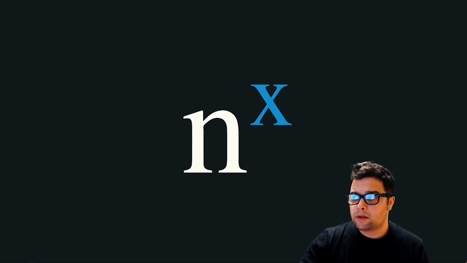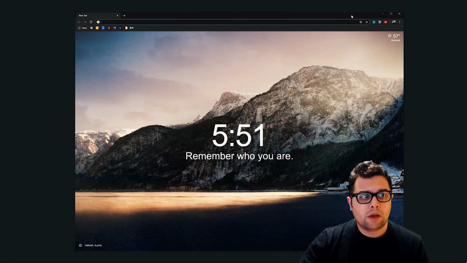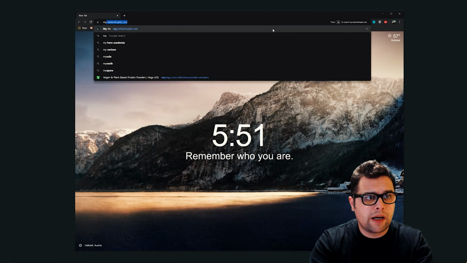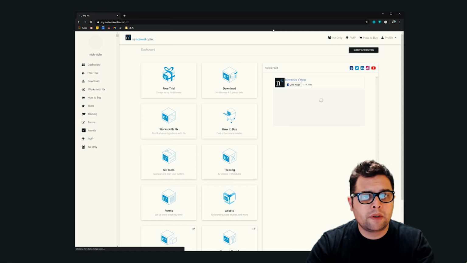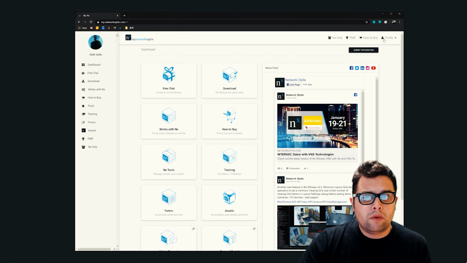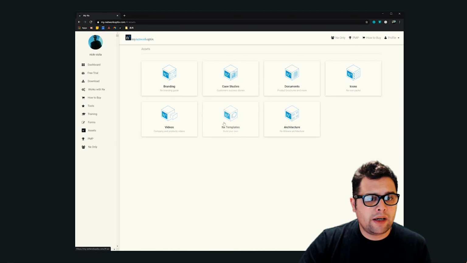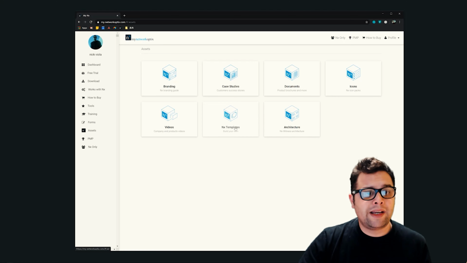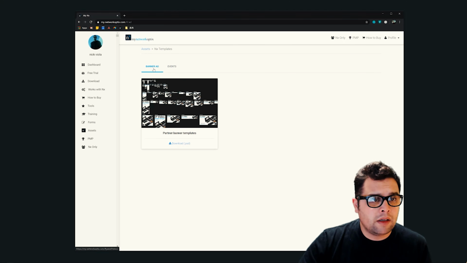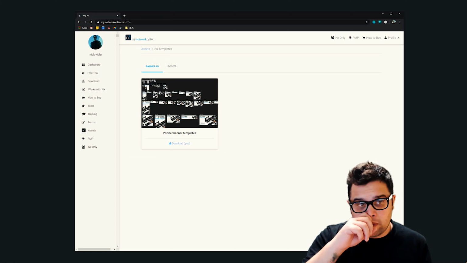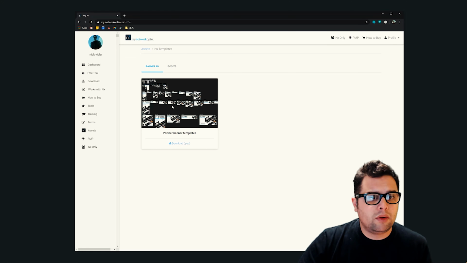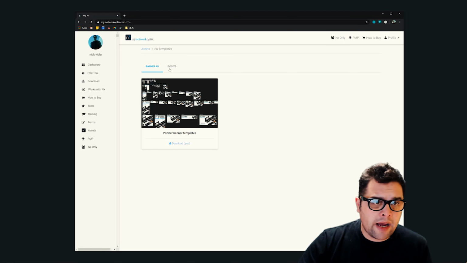So to start, we have to head over to my.networkoptix.com. Over here, you would sign in. I've already done that. I spent a lot of time here. So we're going to head over to the Assets section. You're going to find a card called NX Templates. Click on that. Here you'll see banner ads for Google AdWords, Microsoft Ads, things like that.